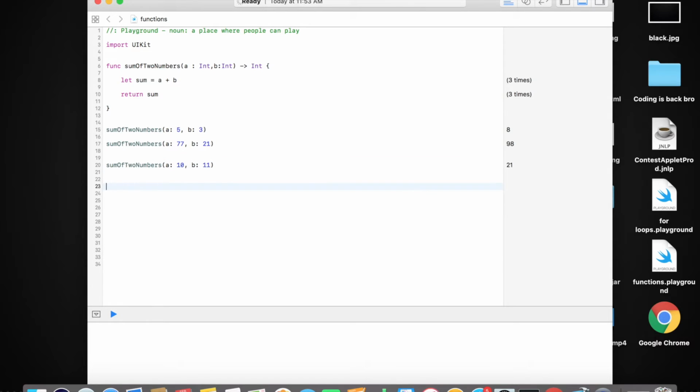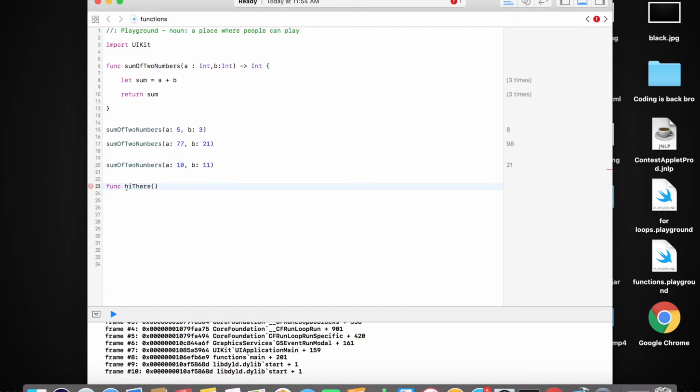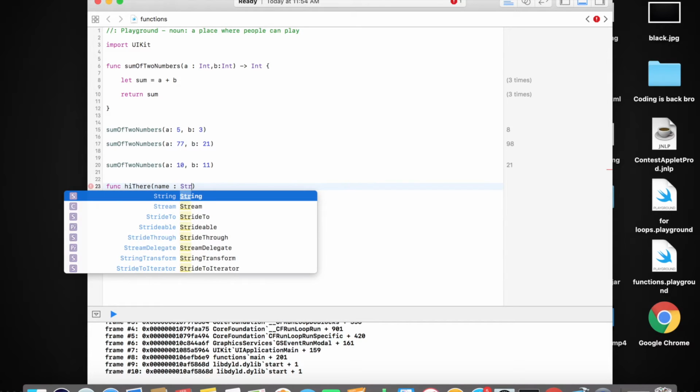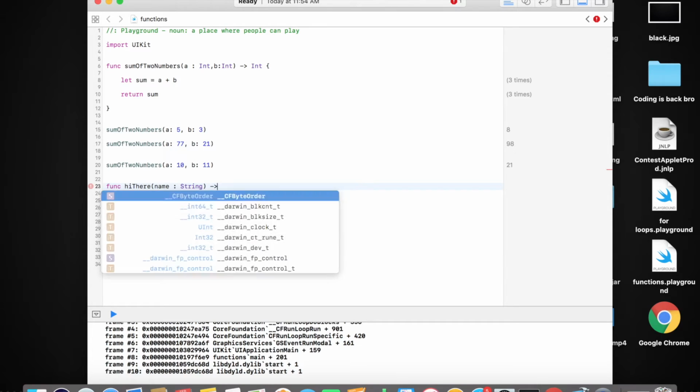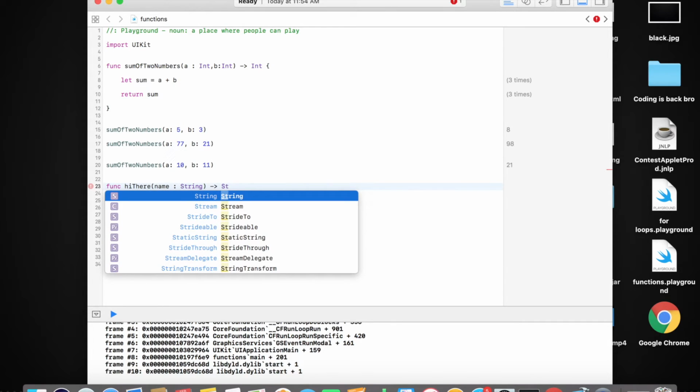So this is how you use functions, guys, in Swift 3. Okay, if you're still confused about how to use a function, let me give you another example. We start by saying func, and let me name this function hi there function. Now let me give an argument, something like name, which will be of type string. So there's only one argument for this function, and this returns a string.